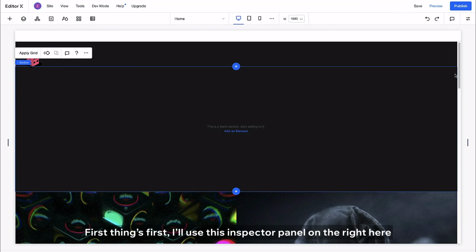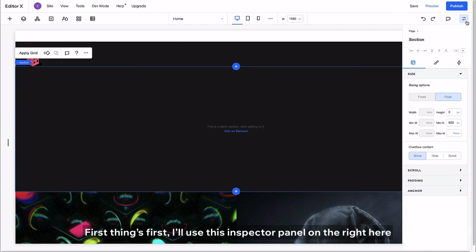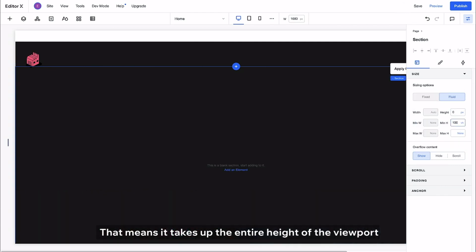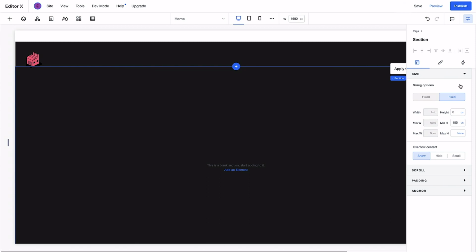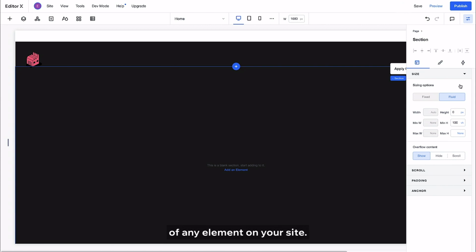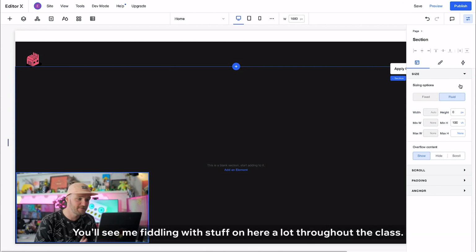First things first, I'll use this inspector panel on the right here to set the minimum height of the section to 100 viewport height. That means it takes up the entire height of the viewport that it's being displayed on. By the way, this is the panel you want to use to change the size, position, and behavior of any element on your site. You'll see me fiddling with stuff on here a lot throughout the class.